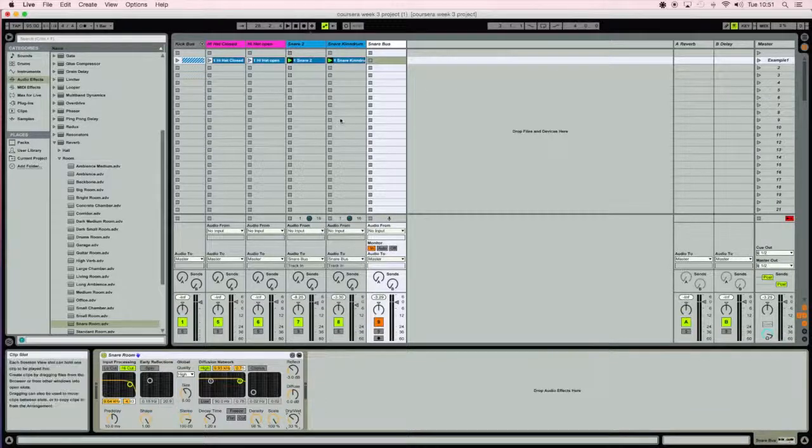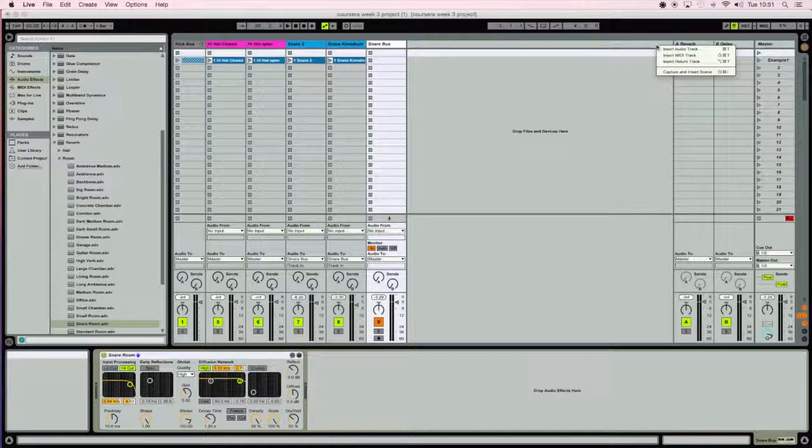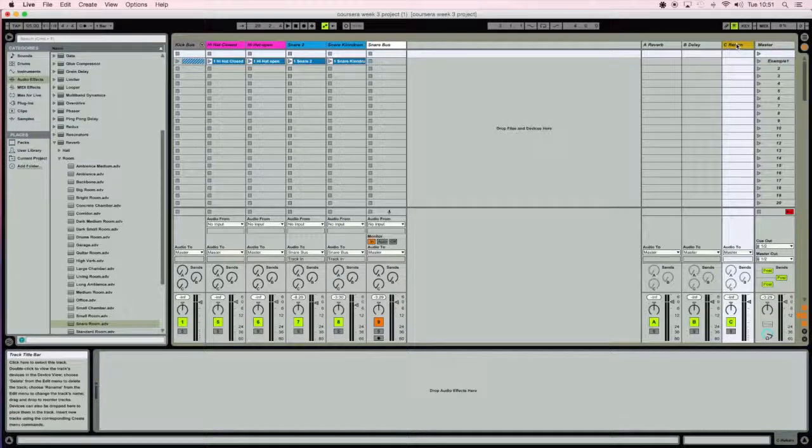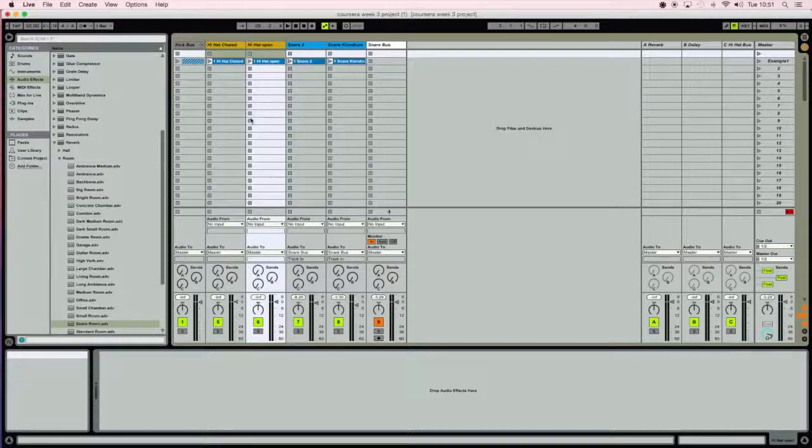Okay, so the third example of using a bus in Ableton Live involves using sends. We'll create a send track using Alt Command T and name that hi-hat bus. We'll then select both our hi-hat tracks and in the drop-down menu of Audio 2, select Sends Only.